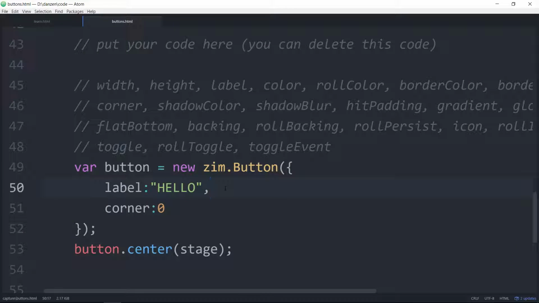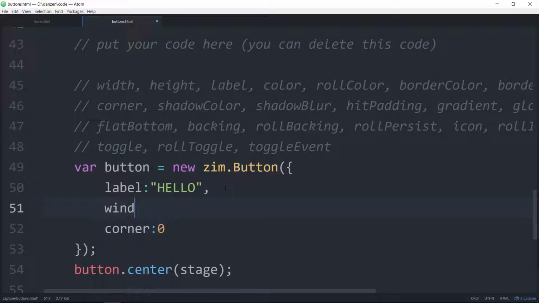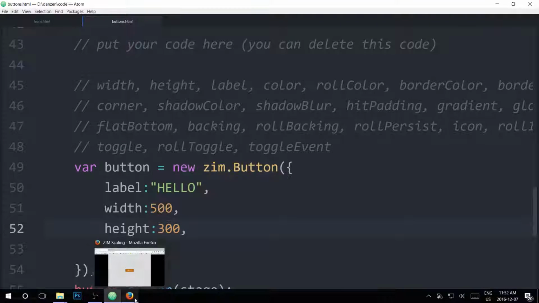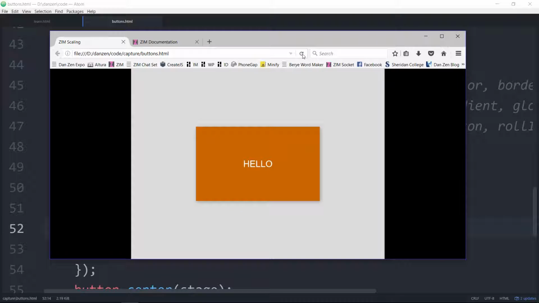Let's change the size of it and see what happens. So that is a width. How about 500? And a height of, say, 300. Oops, a comma. And we save that up. Does the font change with it? Well, that would be no. Well, it looks vaguely like what we would put on our chest. Hello, my name is Dan Zinn. So, yeah, so how do we change that?